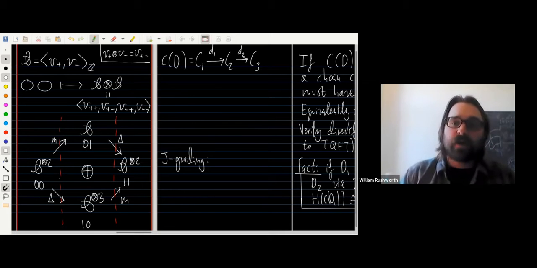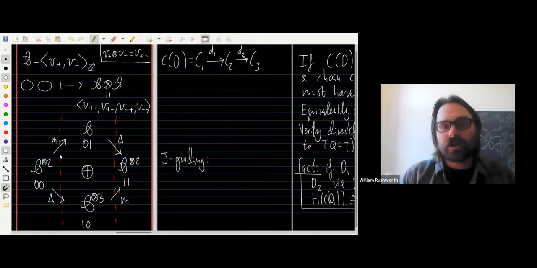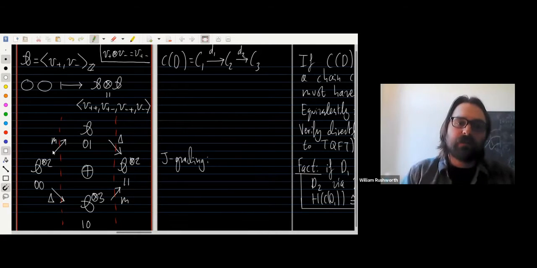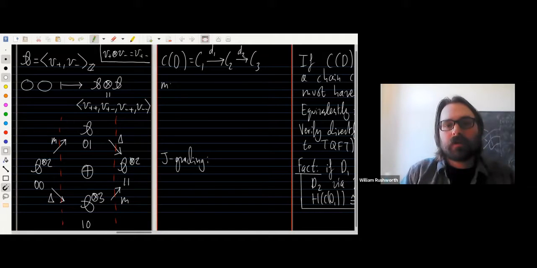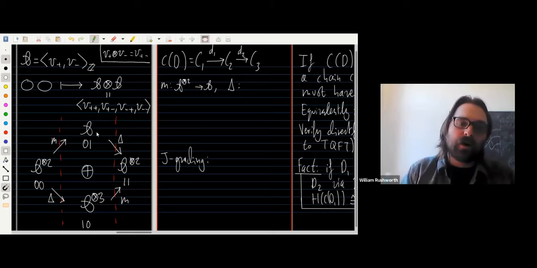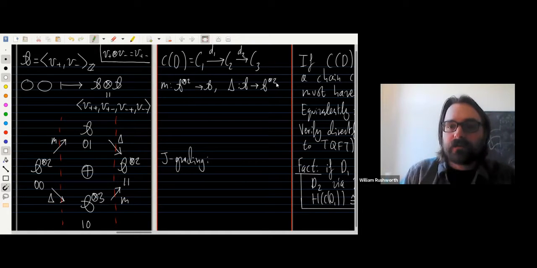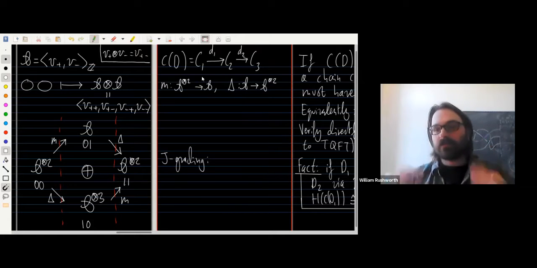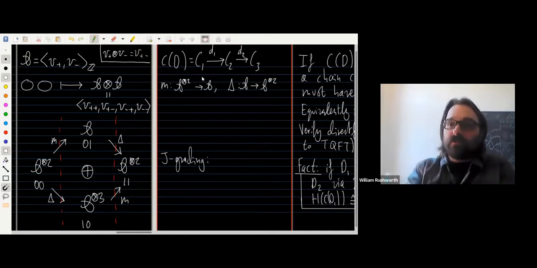And in the algebraic picture, what does that mean? Well, if two circles are turning into one circle, then this merge map has to be a map from A tensor itself to A. And similarly, along an edge where one circle splits into two, this has to be a map from A to A tensor itself. In the interest of time, I'm not going to tell you what M and delta are, but they have a very simple expression. You can write them out formally.